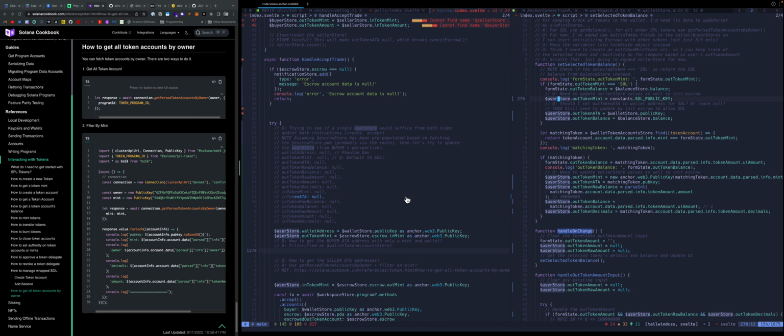This is for initializing, so it's a little bit different, but I've done stuff like this where I can filter on this or find on this account store, token account store, and find the matching mint account.